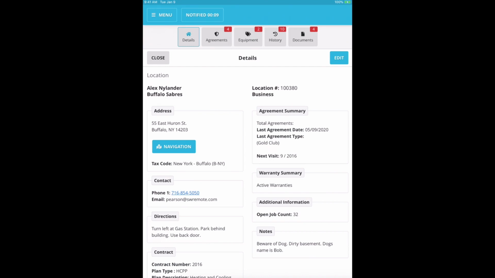An example we see frequently is one I have here, the open job count with this client. You may also see things like initial lead source underneath the additional information section. Below that, you'll see a notes section. For any office folks who are watching this video, these notes are the location notes back in SWRe.